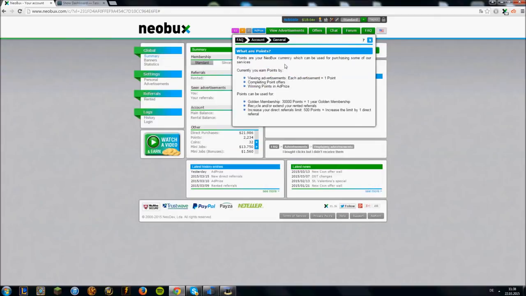And what are points? Points are your Neobux currency, which can be used for purchasing some of your services. What I forgot to say is that you also get a point for viewing an advertisement. You can get points by completing point offers, and of course you can get points by winning ad prize. Points can be used for purchasing the Gold membership. 30,000 points would be 1 year Gold membership. Recycle and or extend your rented referrals and increase your direct referrals limit. 500 points increase the limit by 1 direct referral.